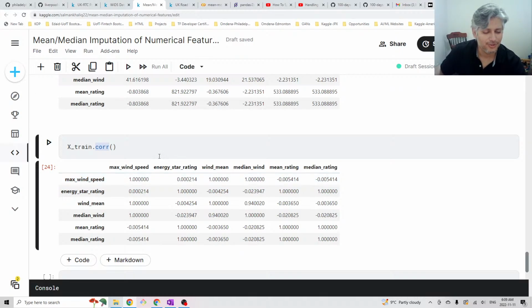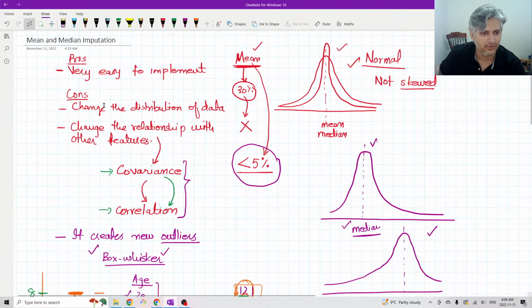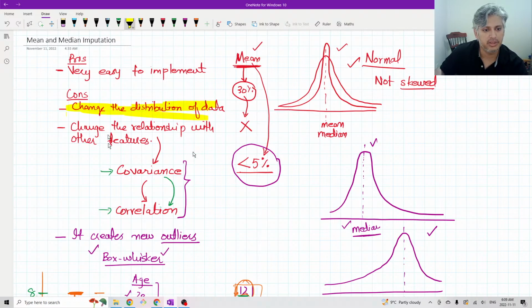Now I have shown you all the things over here. So first of all, I showed you that it's going to change the probability. I also showed you that it changes the covariance. I also showed you it changes the correlation, but I did not show you this part. Let me show you this part.